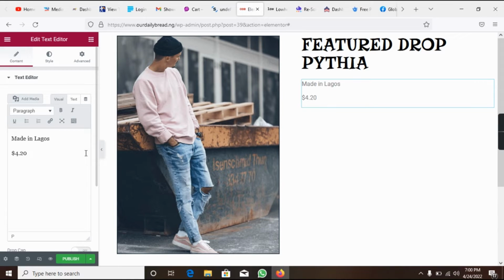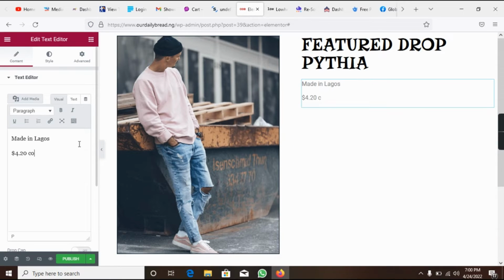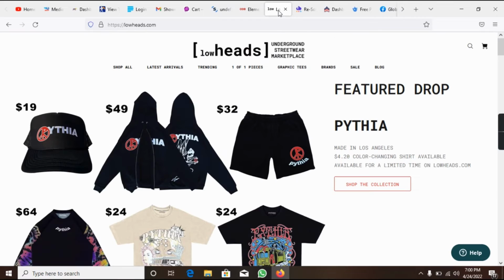$4.20. What was the word again? $4.20. I don't want to do copy and pasting. Color changing shirt available. And then what's the last line? Available for a limited time on lowest.com.